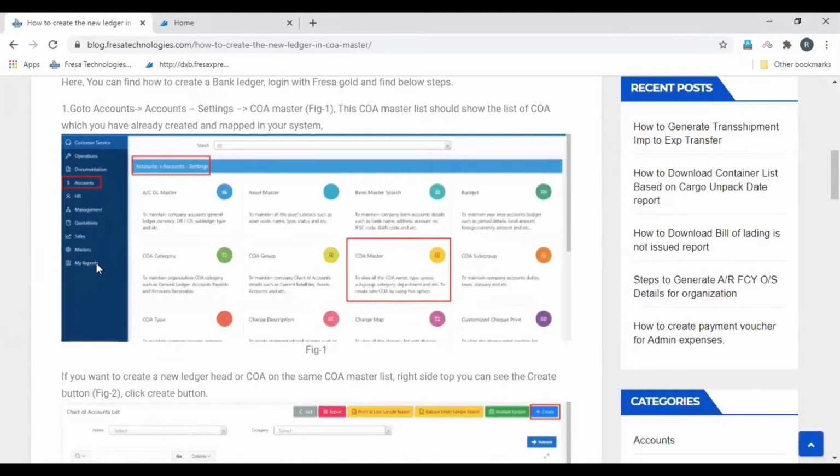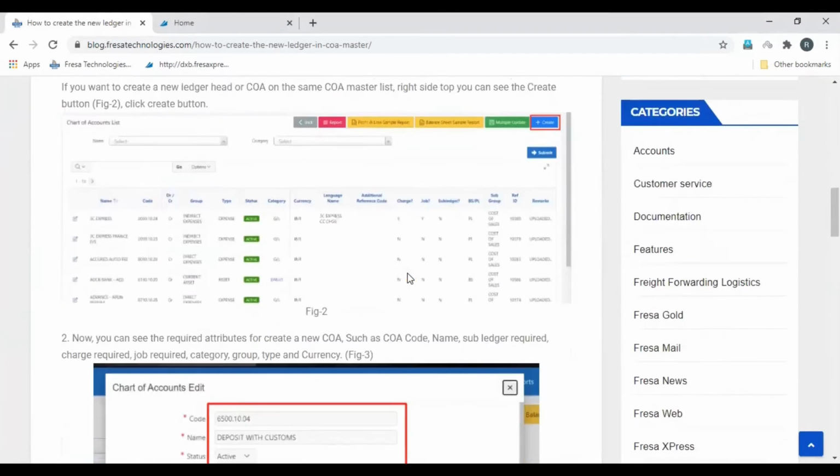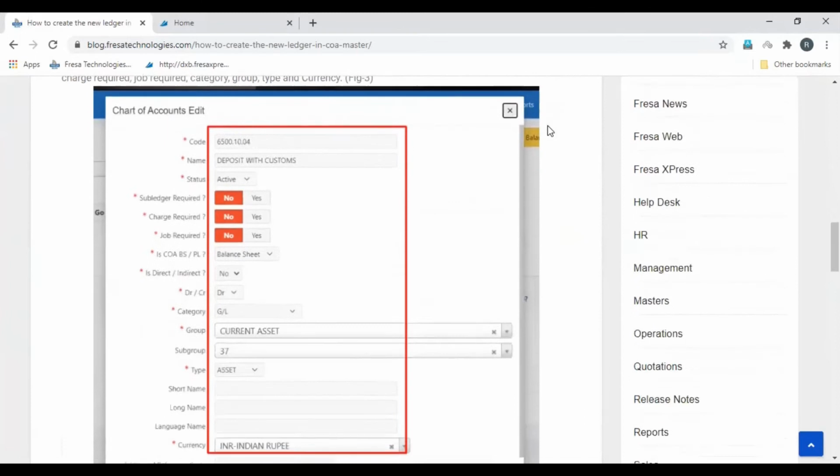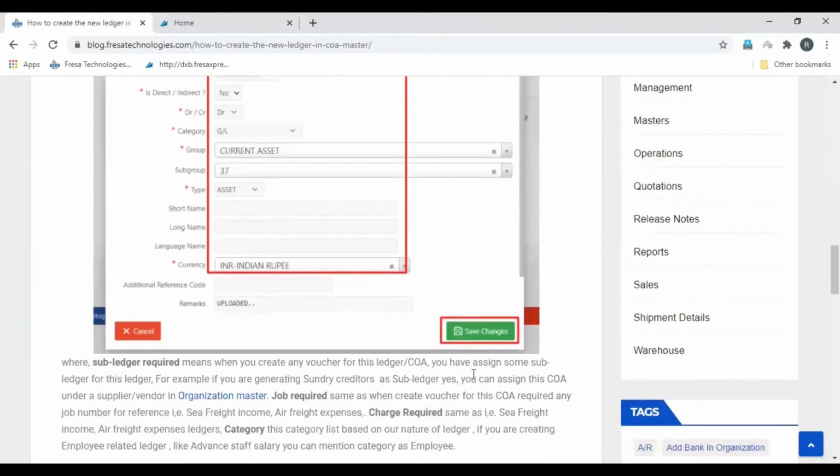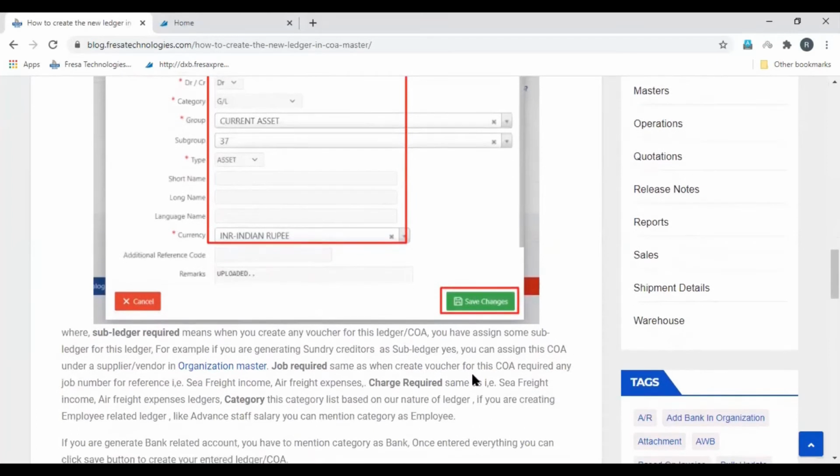In the Frasa application, open the accounts module, then select account settings, then select COA Master. Here are the existing ledgers which are already created. To create a new ledger, click the create button, enter the required details, and then click save changes. Then the ledger will be created successfully. This is the process. Let's see this in the Frasa application.